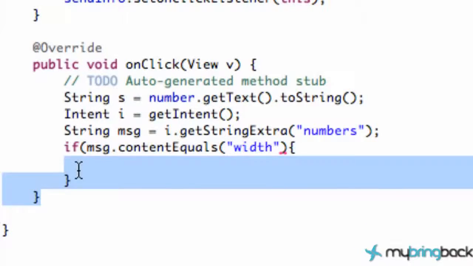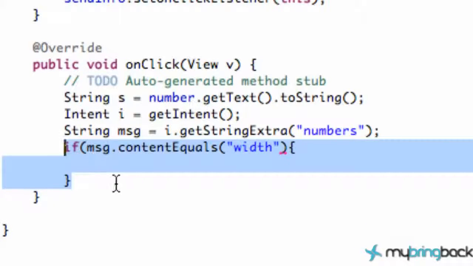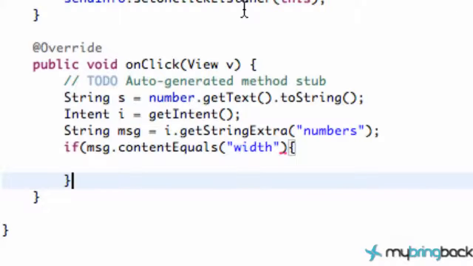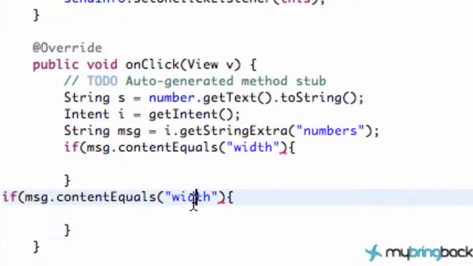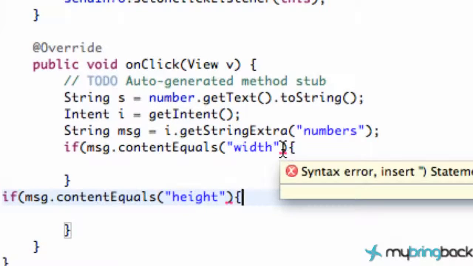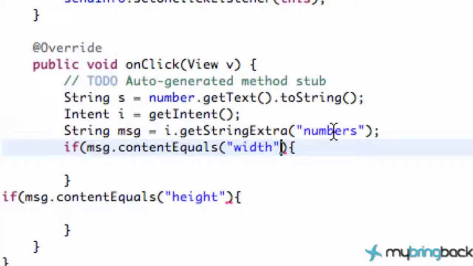If you had more than just two intents being able to open up this numbers class, you'd probably want to have multiple if statements and refer to each of your values, so height, width, whatever else. Oops, and I'm missing a parenthesis here.